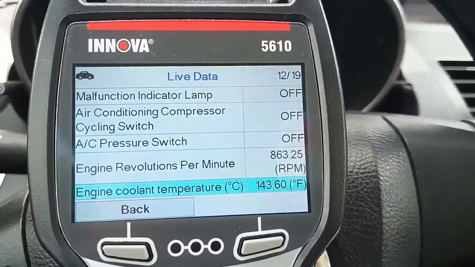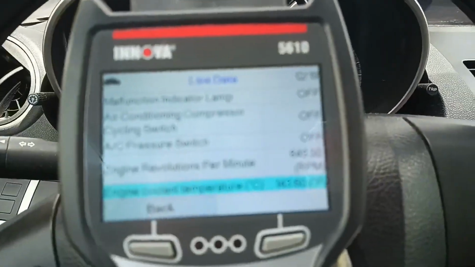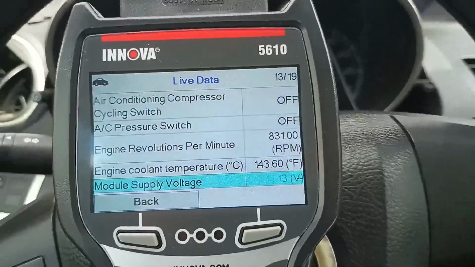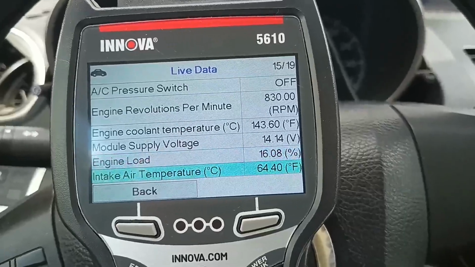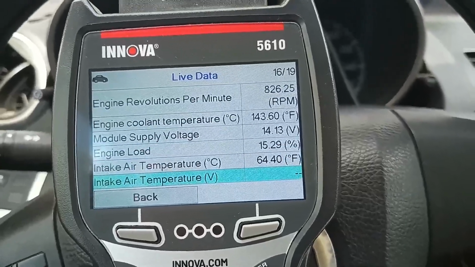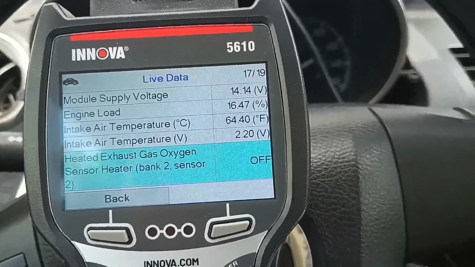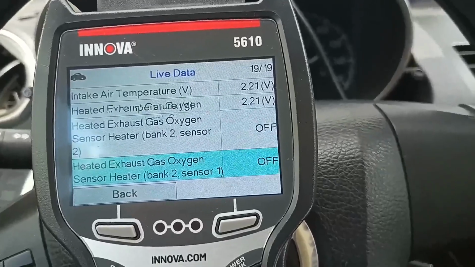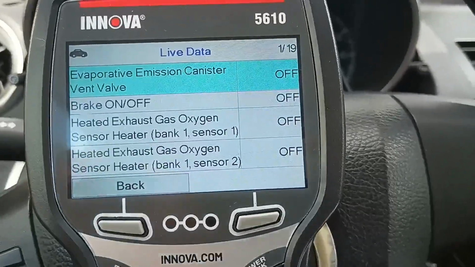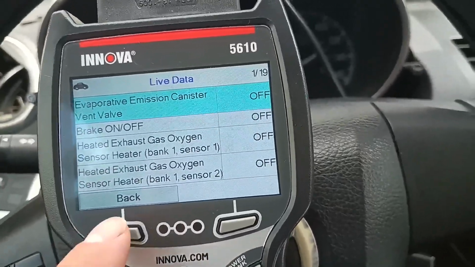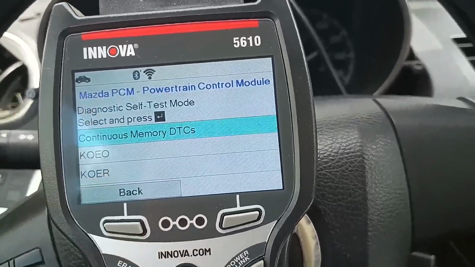RPM, coolant temp. It finally warmed up, so that's good. Module, supply voltage, engine load, intake air temperature. And we're back. So that's what you get on the live data for this car. It's a PCM.